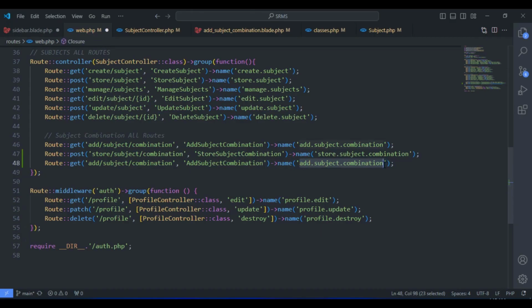Let's update this one. Okay, now let's update our URL as well. Copy this. Instead of add subject combination, we're going to say manage subject combination, like so. And of course, our route method should be get. Here should be manage subject combination as well. Now let's create our method.